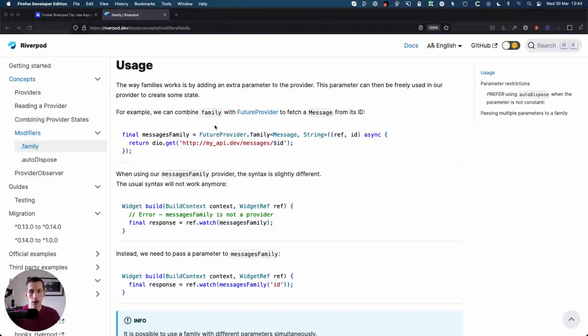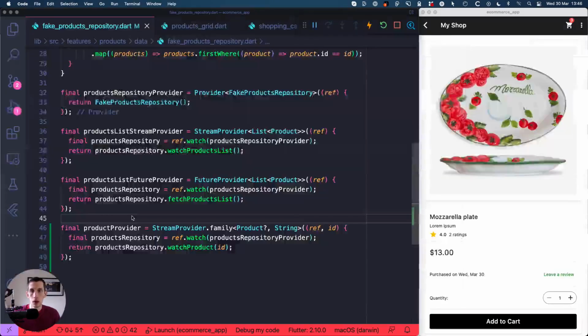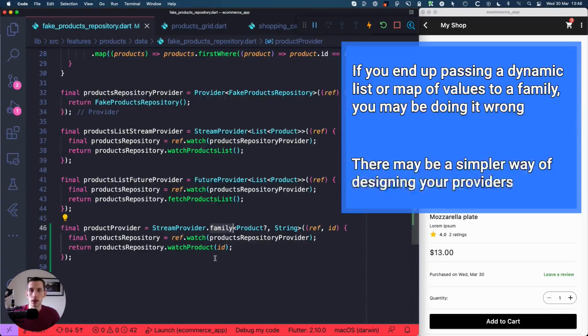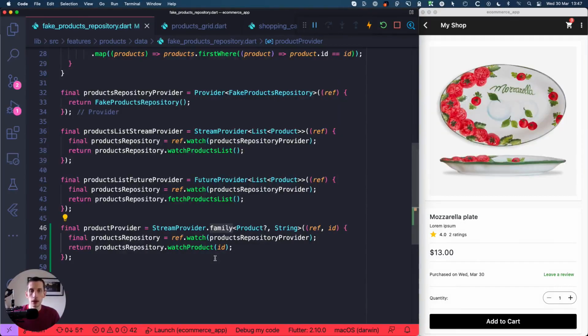And another similar use case is included in the Riverpod documentation, which presents this example where we have a future provider that takes an ID argument, and this is used to create a URL to a network resource that we can fetch using the Dio client. And by the way, if you find yourself creating complex types or passing lists and maps to a family argument, then chances are that you may be doing it wrong, and there may be a simpler way of designing your providers. In any case, we'll see more examples of family as we make progress, so you'll get a better feeling for when to use it. Okay, so let's continue on the next lesson.